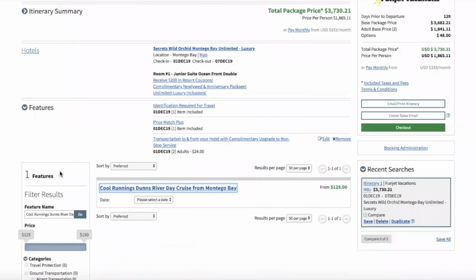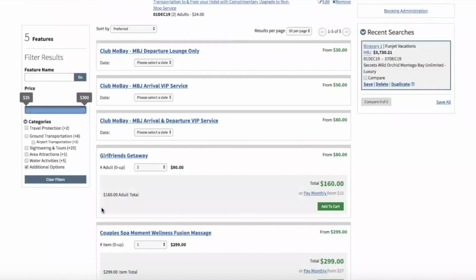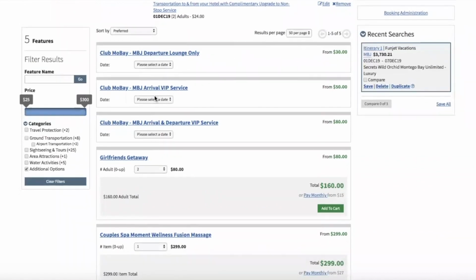So we can clear that filter. And again, you're going to see that you can book travel protection, transportation, sightseeing tours, area attractions, whoops. And so there are so many different things that you can use here, but I do want to show you one. Yes, they do have it here. Okay. Additional options, which is kind of like, what's that?